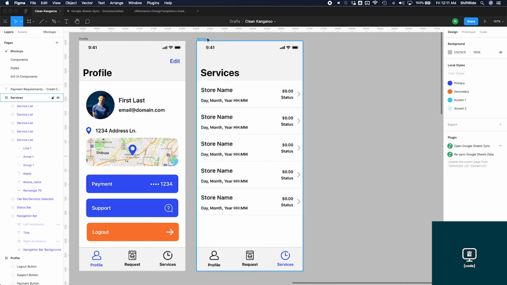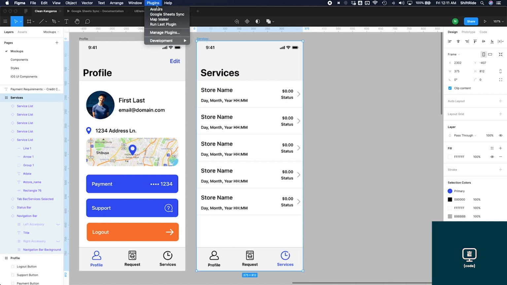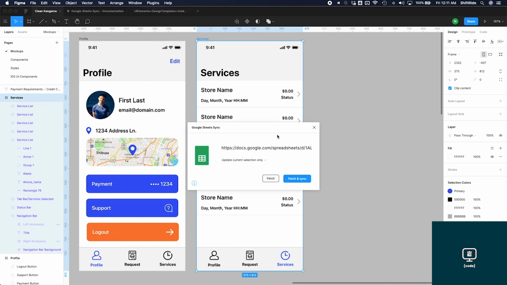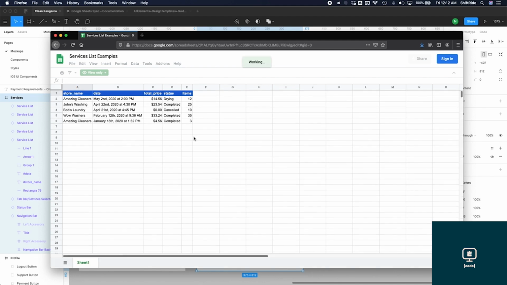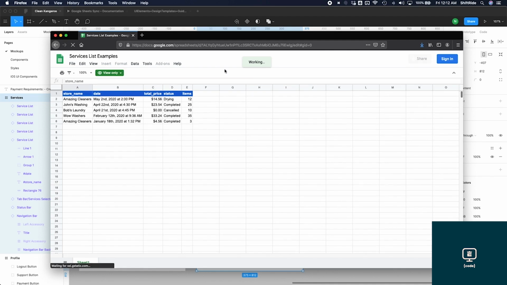Now watch this. Select your services frame, go to plugins, and then do Google Sheet Sync. Go ahead and enter this link, which is in the resources for this lesson. So take a moment to download that, get this link from that text file and input it into here. I've already made this Google Sheet with sample data, so I'll show you in a second what that looks like. If you open it up, you'll see I've put together this little Google Sheet with my store names, a couple dates, some prices, and some status and random items. This is all random data just to help us generate our screen.